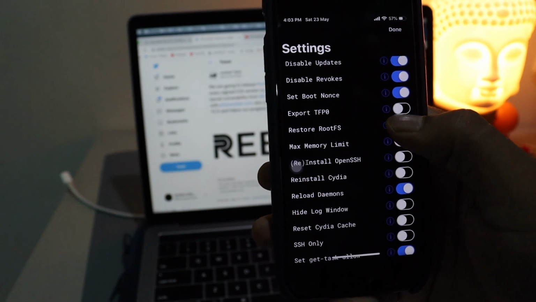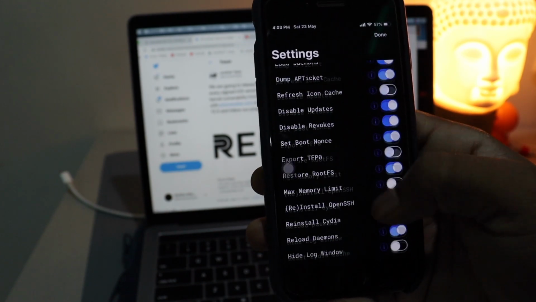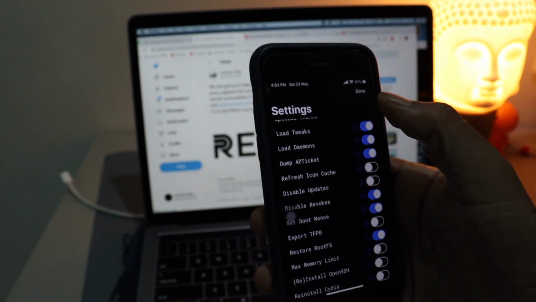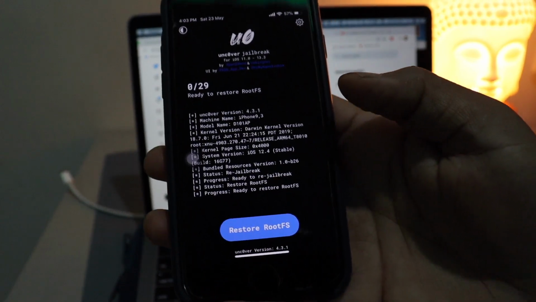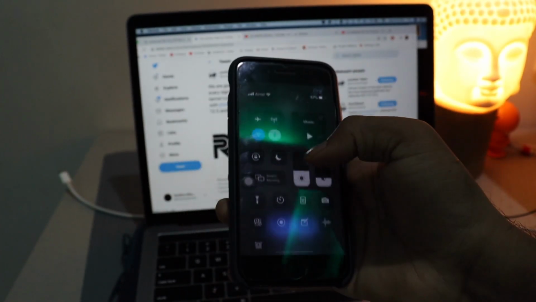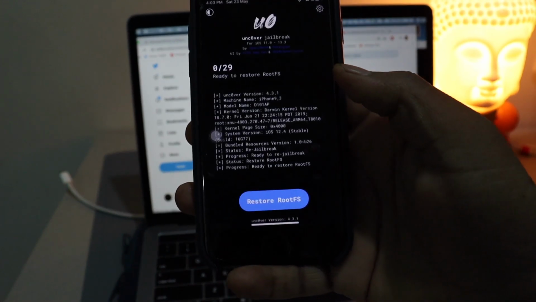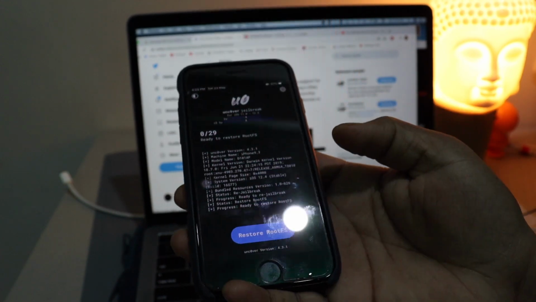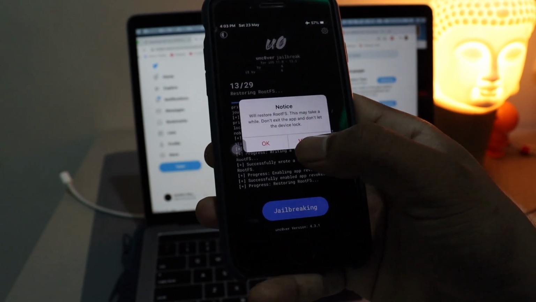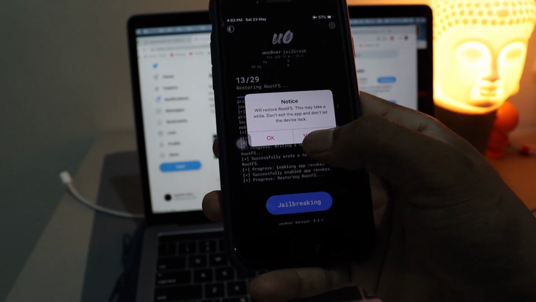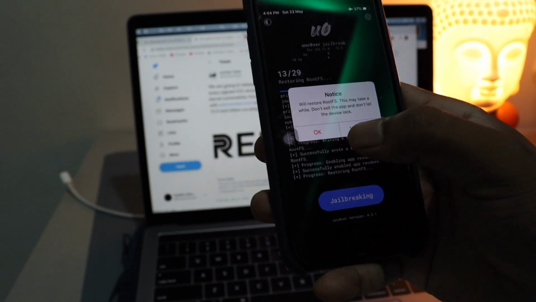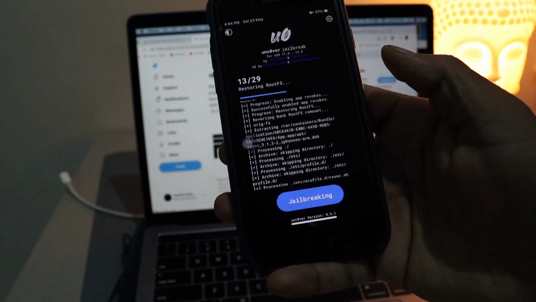If you have this option, Restore RootFS, click on that and make sure Disable Updates is off. So that's two steps you have to do, and you have this restore option. Make sure your device is on flight mode or something like this, and go ahead and restore RootFS on your device. This notice will pop up: this will restore RootFS, this may take a while, don't exit the app and don't let the device lock. Click on it.